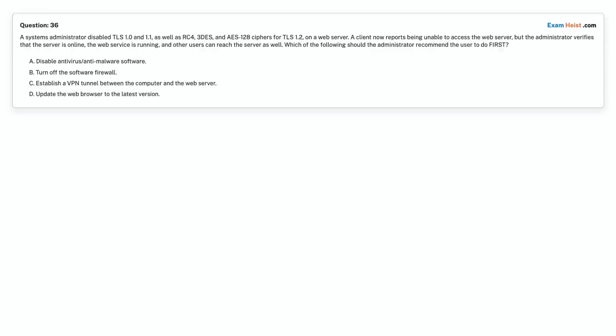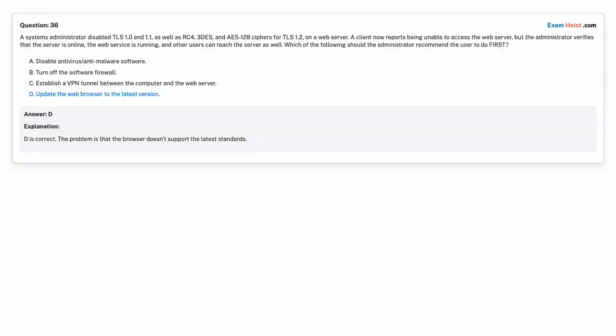Which of the following should the administrator recommend the user to do first? Option A. Disable antivirus, anti-malware software. Option B. Turn off the software firewall. Option C. Establish a VPN tunnel between the computer and the web server. Option D. Update the web browser to the latest version. Choose the correct answer. Correct answer is option D. Update the web browser to the latest version.